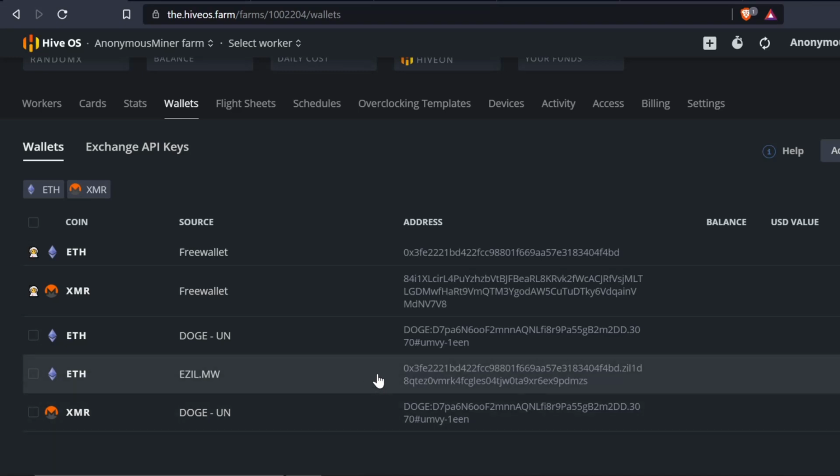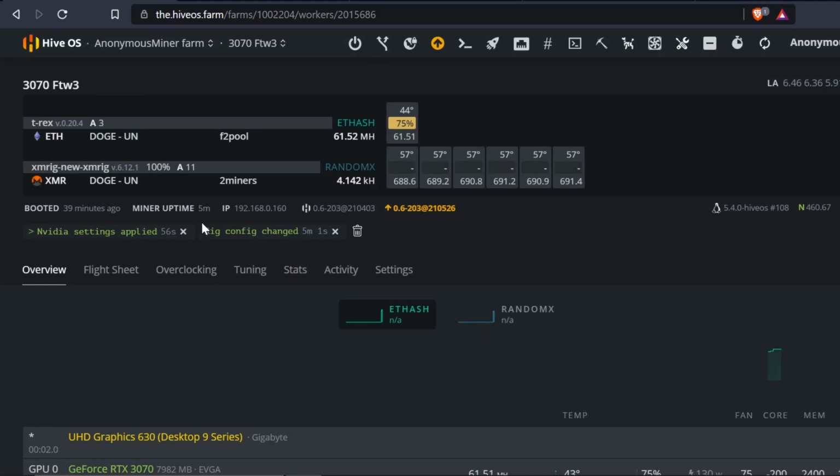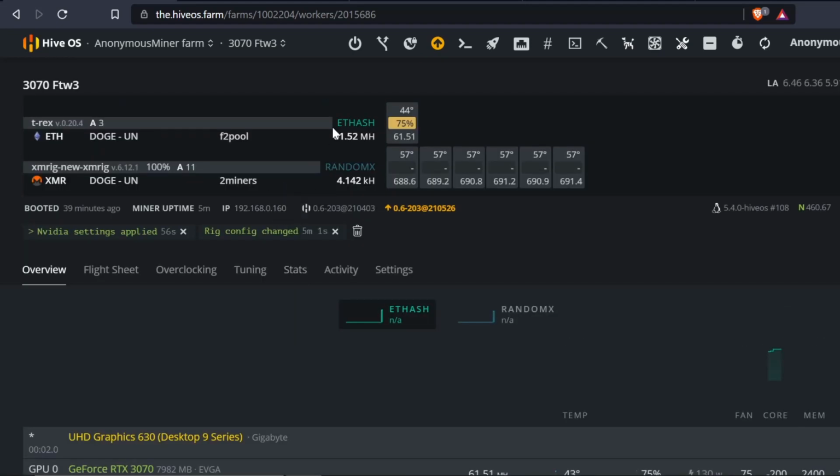And let's go see if that's registering in the pool now. Alright, and we're back. Let's refresh this page. It's been about 5 minutes since I changed the flight sheet. I just changed my memory overclock a little bit. I think it was a little bit too high. I did drop my mega hash a little bit, but that'll be okay.